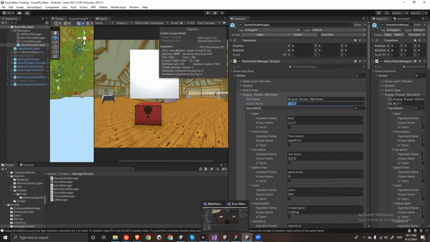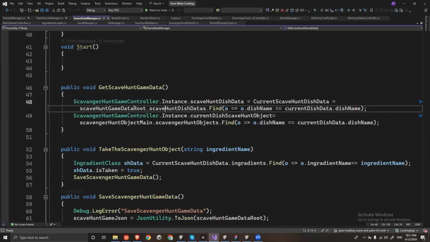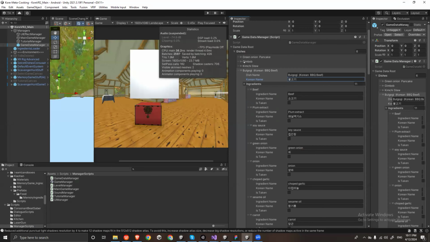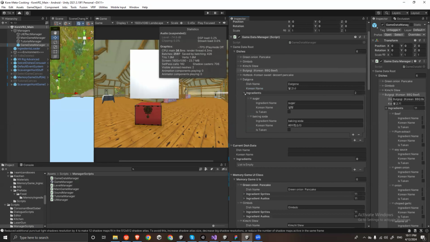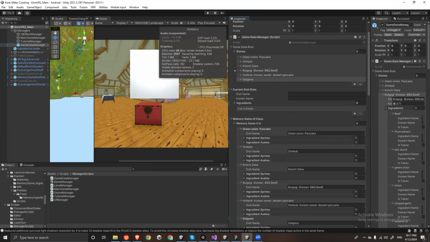And here is some operation which can help you to find. Here you can see if you want to find by the dish name, like I want to find the dishes from this list, something like here is the green onion pancake, right? So if I want to find just this dish via the name, I will write this code.